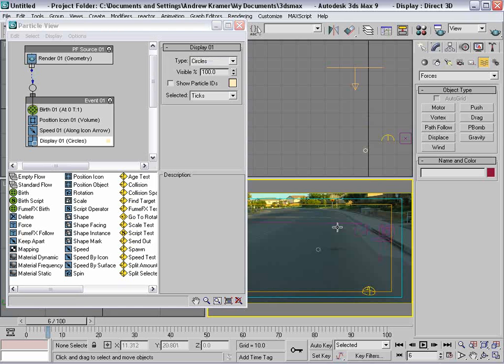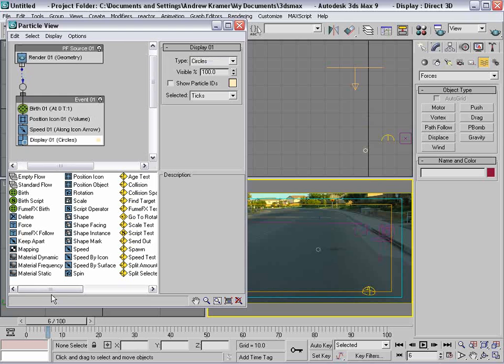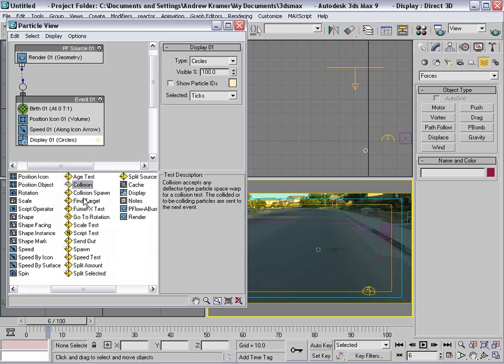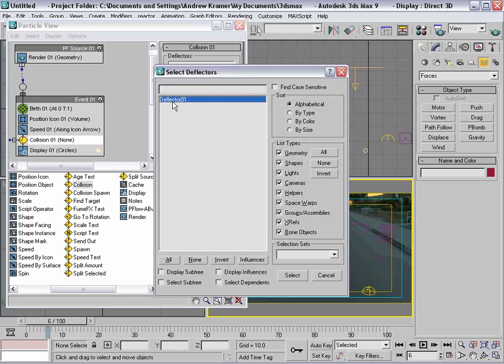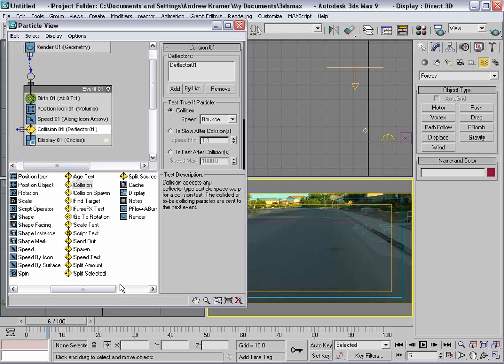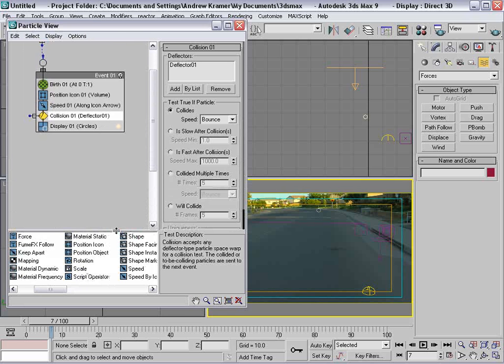Now we want it to collide with our deflector. So down here, there's a collision event. We'll drag that right above the display and click on it, and we could choose by list, and we want to select that deflector. So now when the particle hits that floor, it's going to bounce. Now we want it to do more than just bounce, but that shows you exactly what's happening at that point in time. Now, the other thing we want to do is spawn more particles.